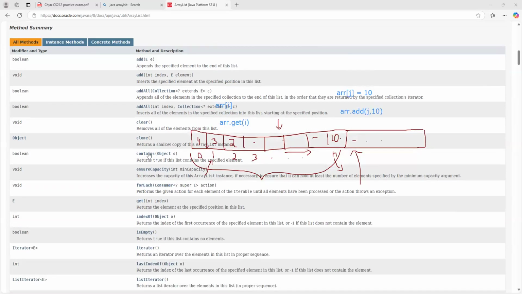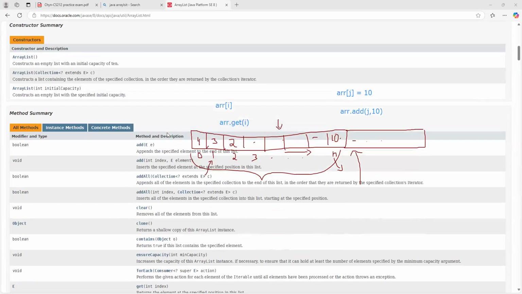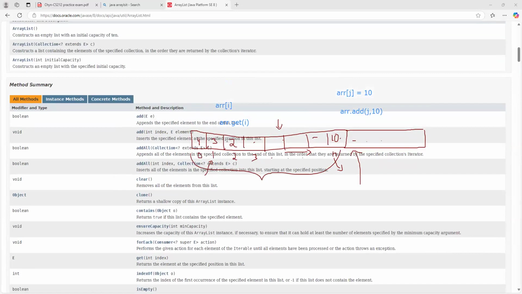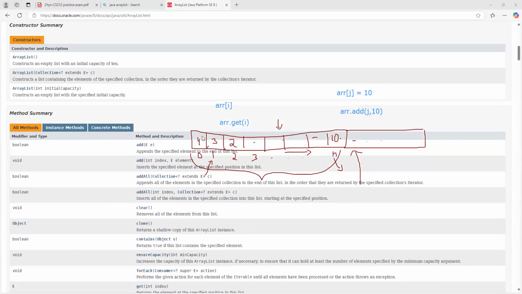Like I said, you'll learn much more about the whole idea of an array list, like all the methods, hopefully in data structures. But for Java 212, all you need to know is that this is just an extended array, per se.